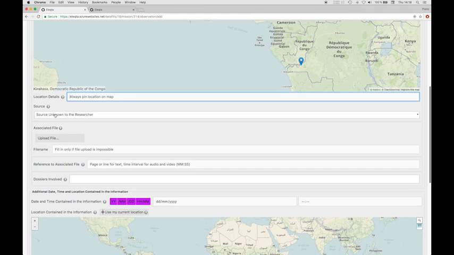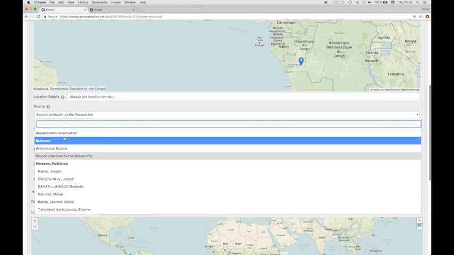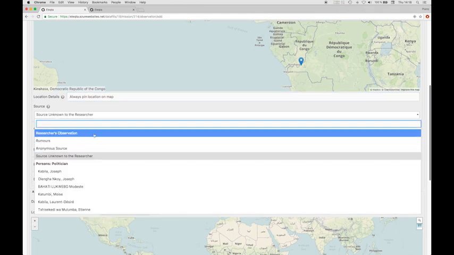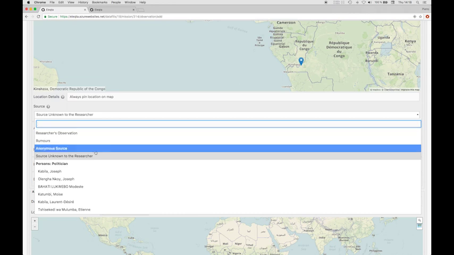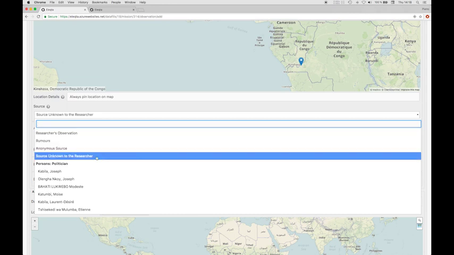The next field is the source field. So once again, you have different fixed options here, which can be researchers, observation, rumors, anonymous source, or the extreme option where you do not know where the information comes from, and you select source unknown to the researcher. This is only to be used in extreme cases because information that doesn't have a source is of very little use to us.